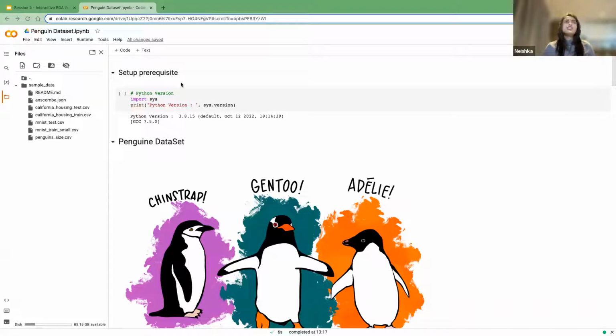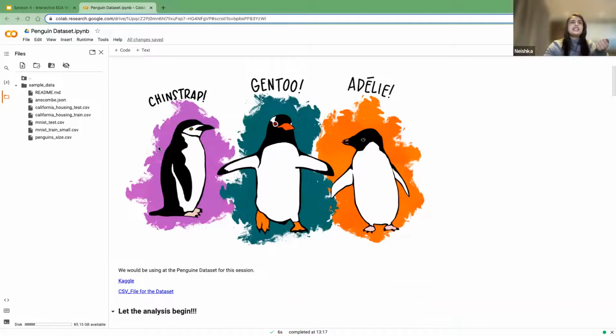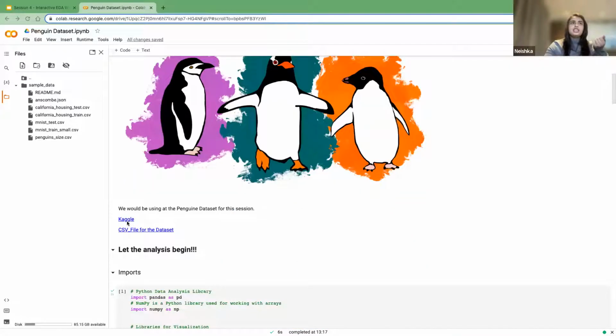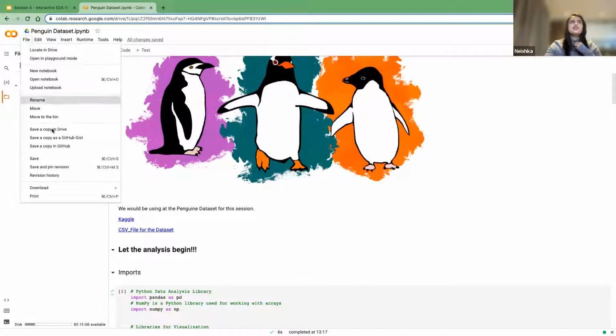And what you can do is, if you want to find the data set, I've linked it in the comment section here. Also, if you want to work on this or want to add anything in the notebook, I would request you to please save a copy and make any changes in the saved copy in the drive.